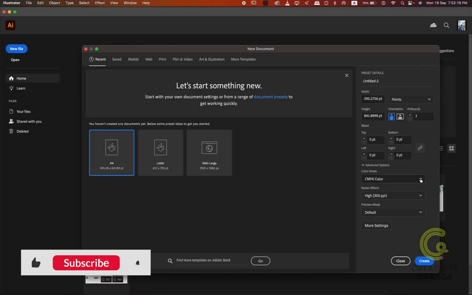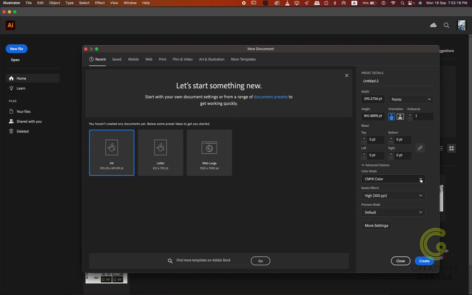Hello guys. In today's lesson, we'll learn to add colors to an object as well as the stroke. We'll also explore some useful color options that can help you with your projects. So let's get started. There are many ways to experiment with and apply colors to your artwork in Illustrator.